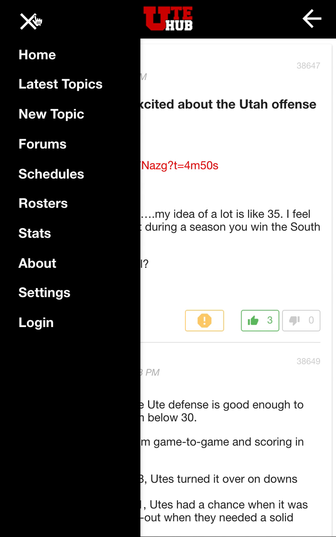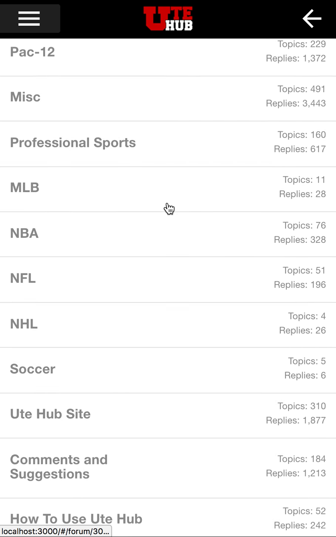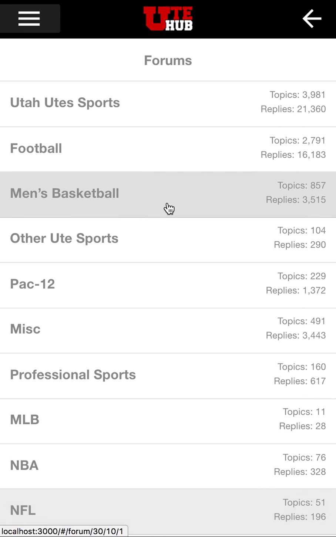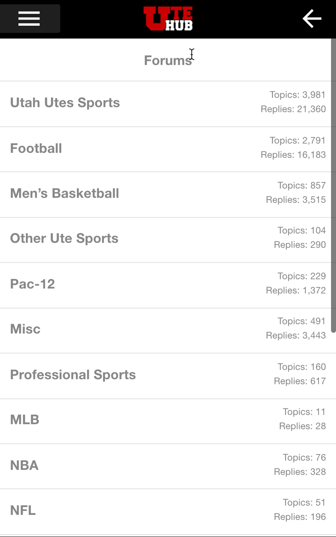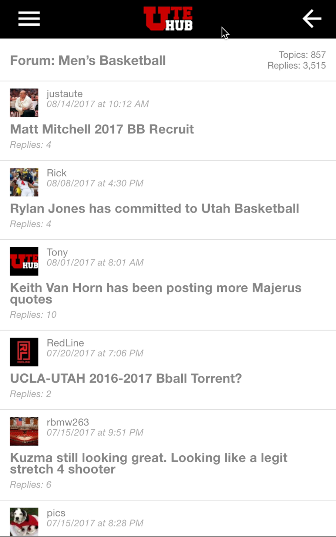Now let's check out the next item in our menu, which is forums. This will basically allow you to view all the forums on the board. That way you can drill down into a specific forum that you like and read the topics only in that forum. So let's say we want to look at just men's basketball. We'll click on that, and now we have only men's basketball content shown. Kind of a nice feature.